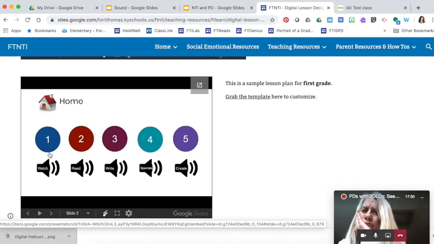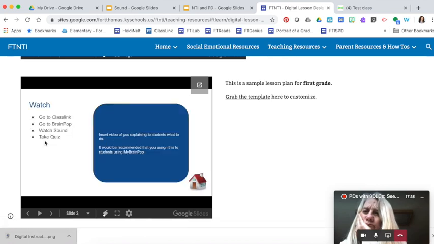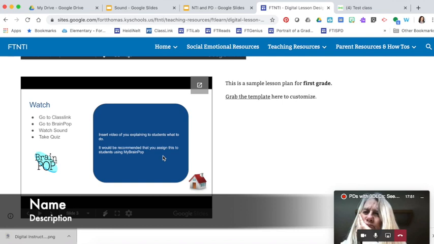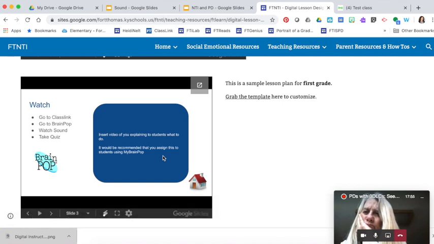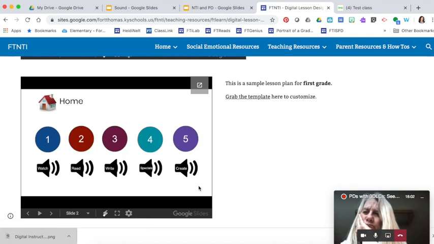where the students would click on one, and this is watch. And watch would be like the engage feature of a lesson design. So when you click on one, it gives you directions to go to Brain Pop and watch a Brain Pop on sound and then take a quiz. And here I've left a little area for you to do a quick video that explains what students should do. If you have My Brain Pop, I would suggest that you assign it through My Brain Pop so you can check and see if they've done that. And then they would just press home and go back.